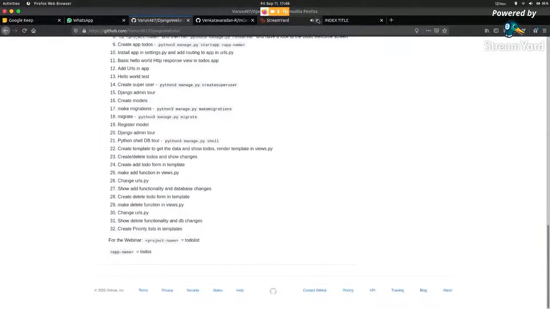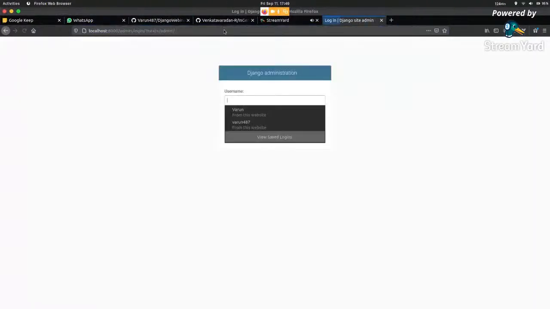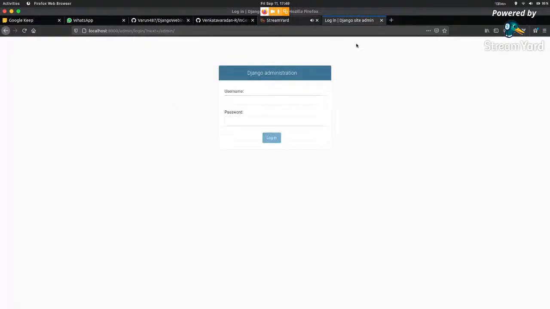So let's try this now. Let's go ahead and say /admin. Oh, there you go. Now this entire thing was not created by me. It was automatically present in Django. That's what makes Django so amazing. You don't need to spend a lot of time trying to create a UI just to understand what the database is. All this stuff just comes inbuilt in Django.